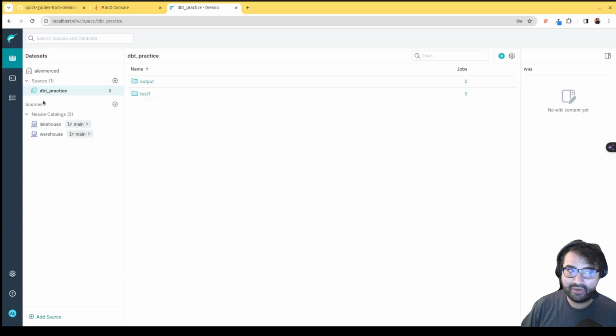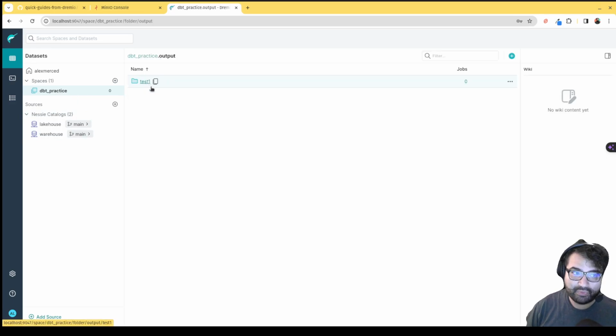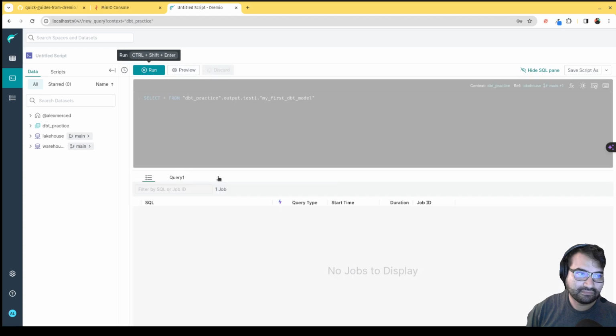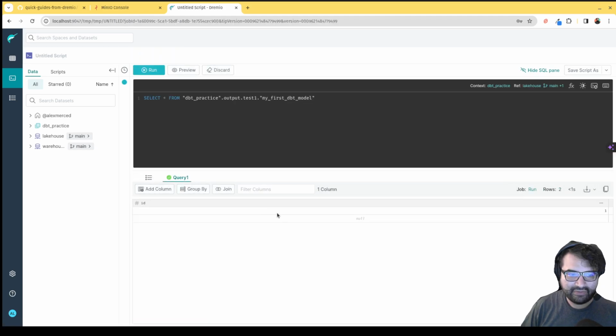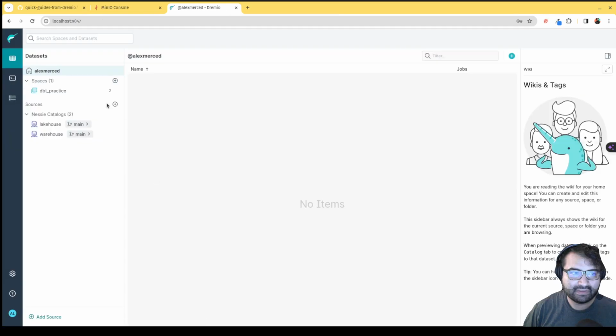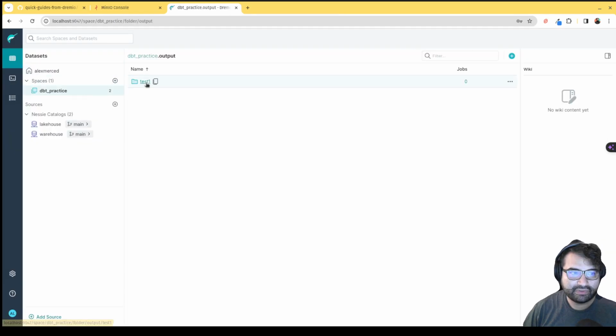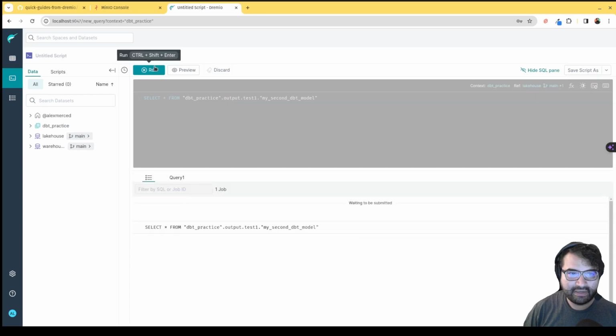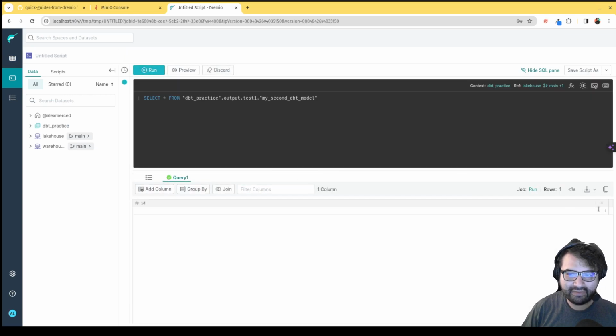Now if I go back to Dremio, we specified in our profile that it's in DBT practice, output test 1, and we see our two models there. If I scan the first model, there are the 2 rows. The second one should only have 1 row. So in DBT practice, output test 1, my second DBT model, I run it, and there we go. It's just 1 row, and that was created as a view of the original.